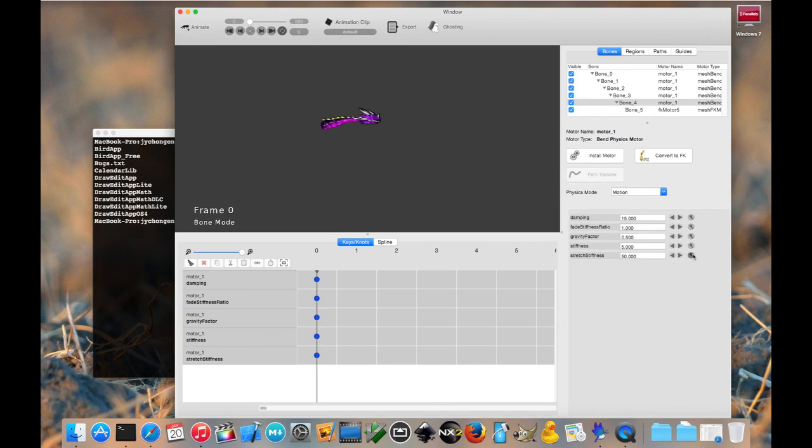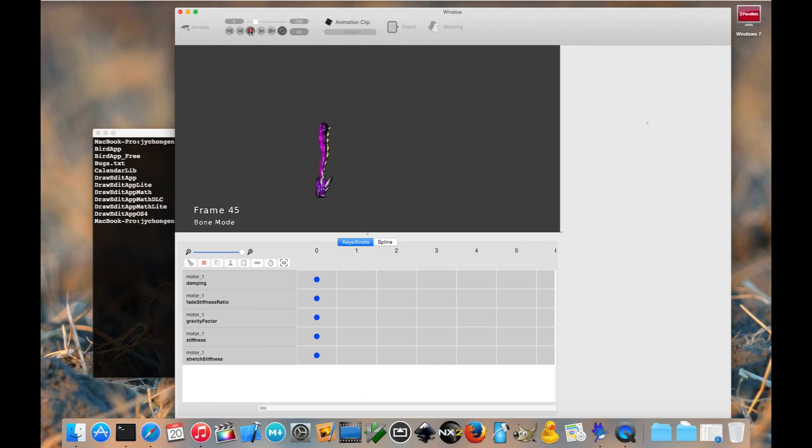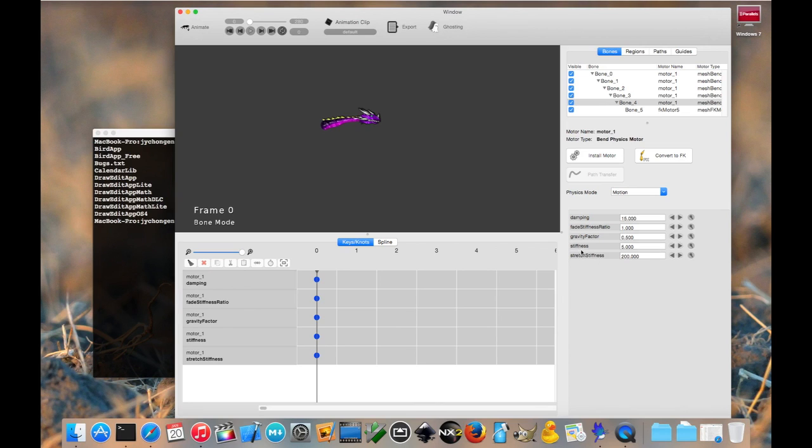And if you don't want it to stretch too much, you have to give it high stretch stiffness. Of course, take note that the higher you set your stiffness values, you should always accompany that by increasing the damping. Otherwise, you might get too much energy in the system and it might go haywire. So remember that.